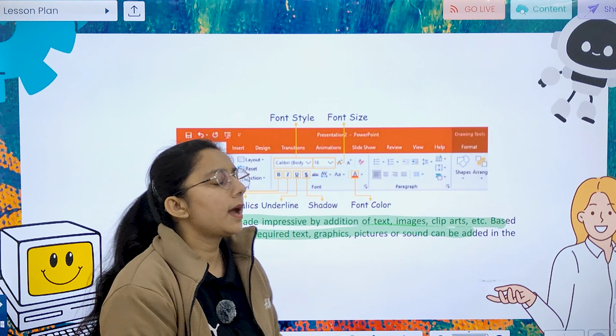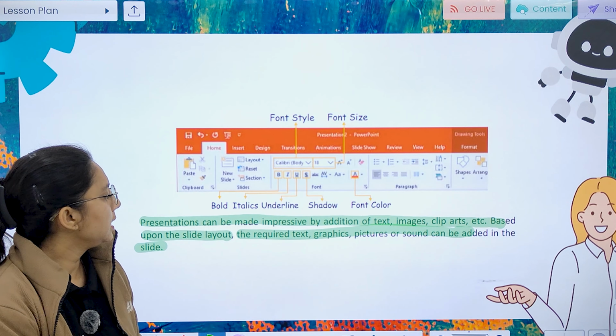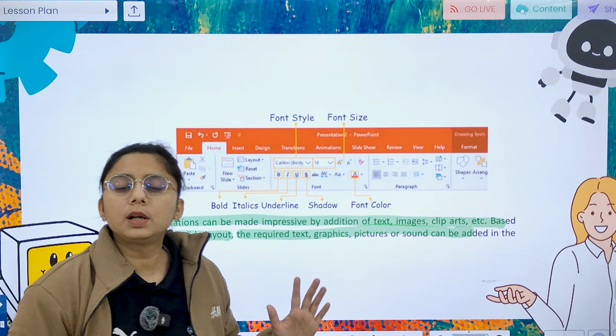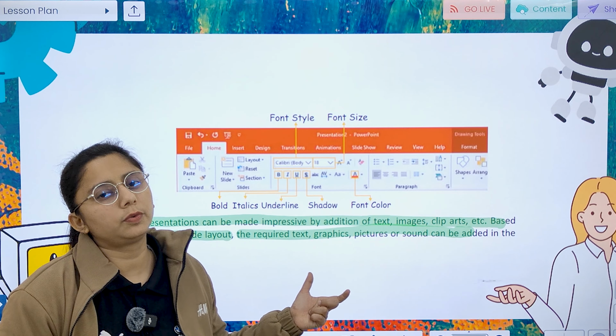So these are the options. We have font style, we have font size. This is bold, italic, underline, shadow and font color. Any color of your choice you can choose from here.